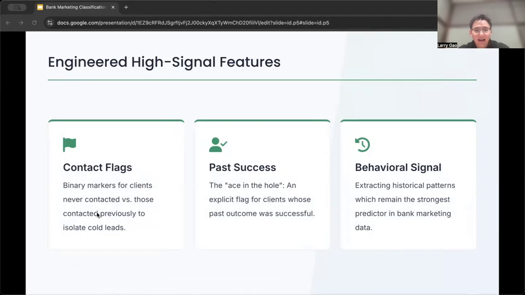Next, I engineered a few critical customer features. I created binary flags for clients who had never been contacted and those who had been contacted previously. This allowed the model to distinguish between fresh leads and existing prospects.